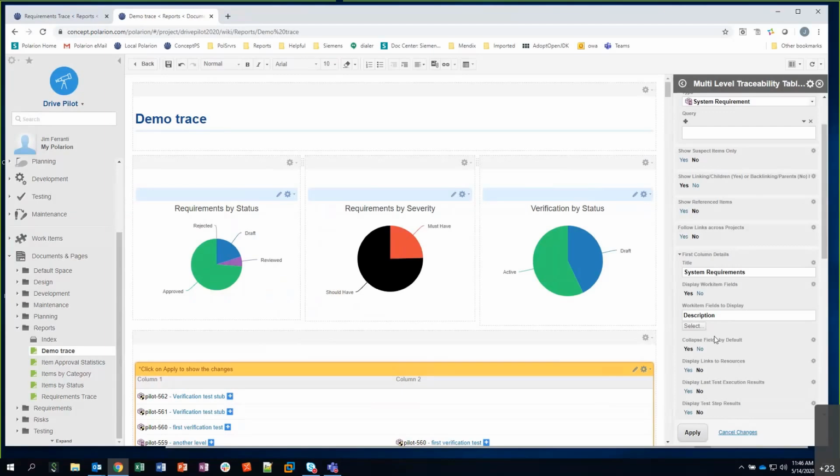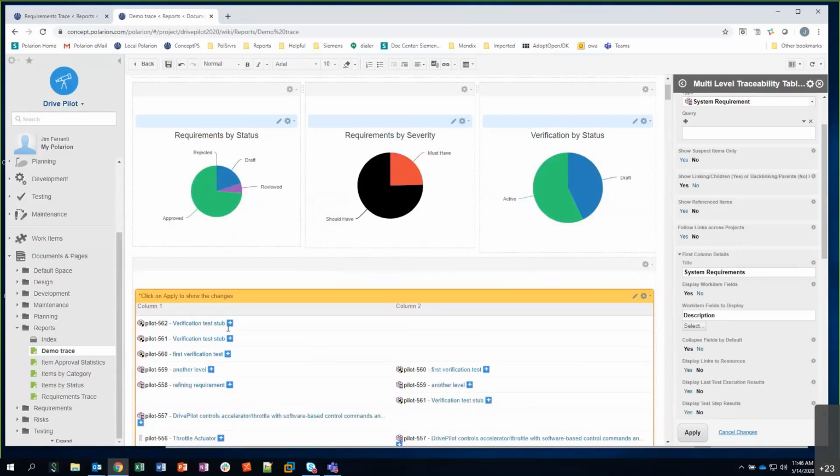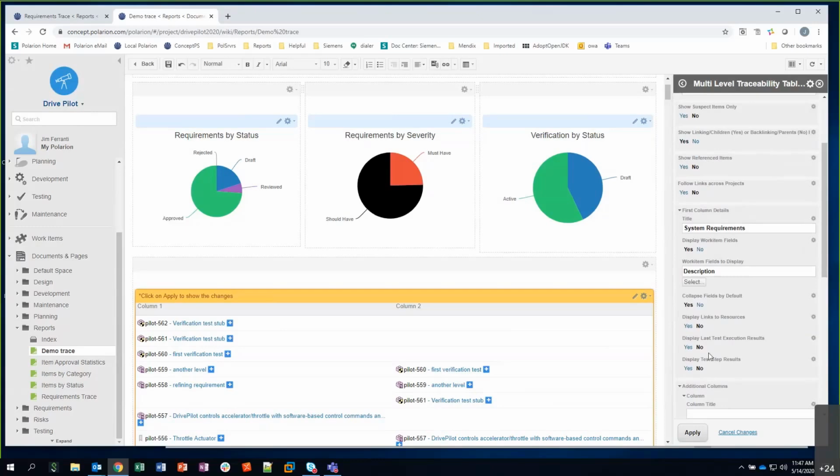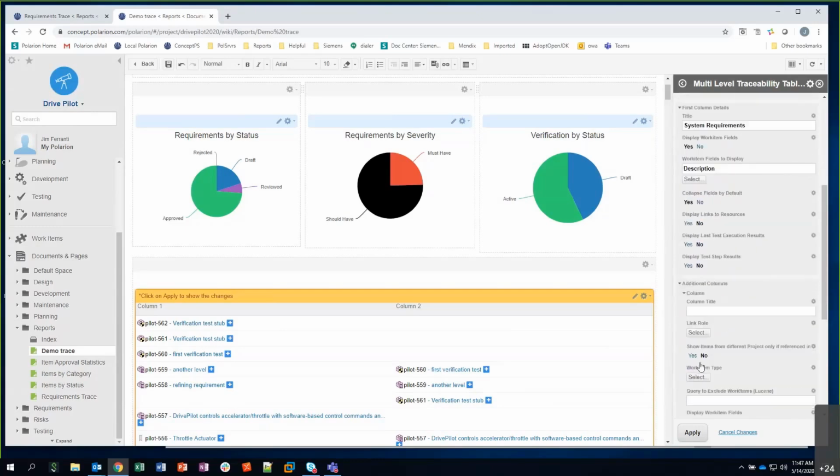Got a few more things down here. We're going to say collapse fields by default. I'll explain that in a few minutes. Actually, I'll explain it now. You'll know what's happening down here. You see this plus sign? This is saying collapse by default. So if I want to expand it and see the description, I can click on the plus sign. We'll see that in action after I save this report. If I said no, it would actually just go ahead and show the description underneath, and it would be a minus sign for me to collapse it if I didn't want it. Display links to resources, no. Display last execution test results, no, don't care about those. So that's column 1.